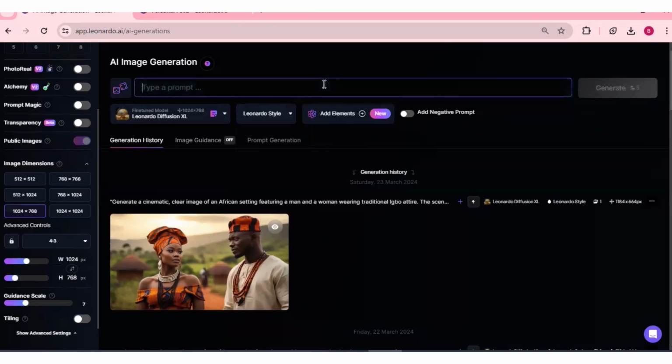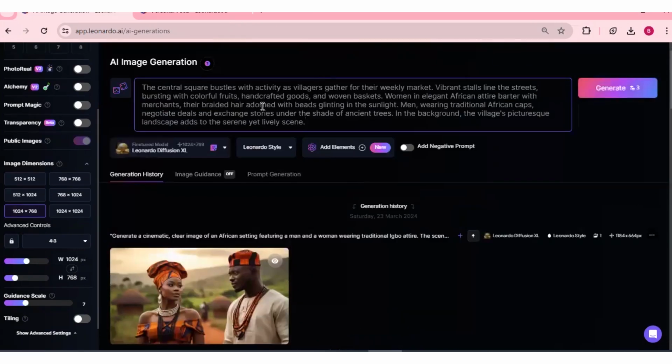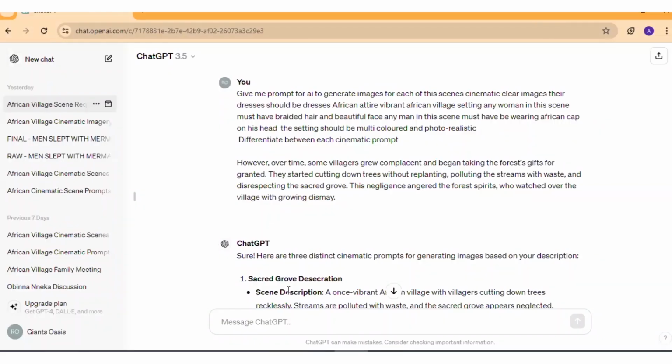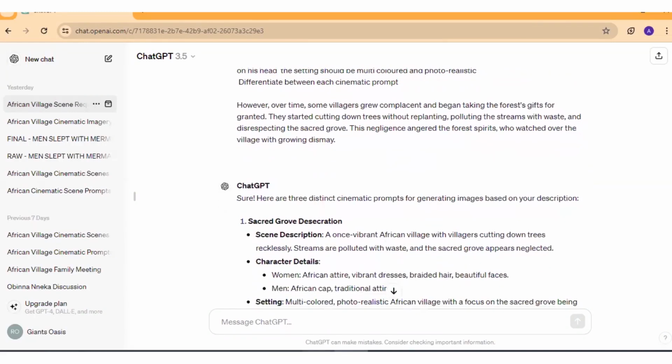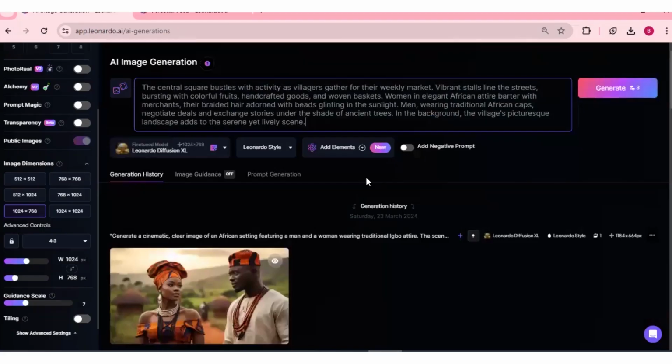Okay. Then you go ahead and paste that particular prompt you copied from ChatGPT. Remember, we copied this prompt from here. We copied it from here. So we have to go to Leonardo and paste it there. So this is it. You click on generate.